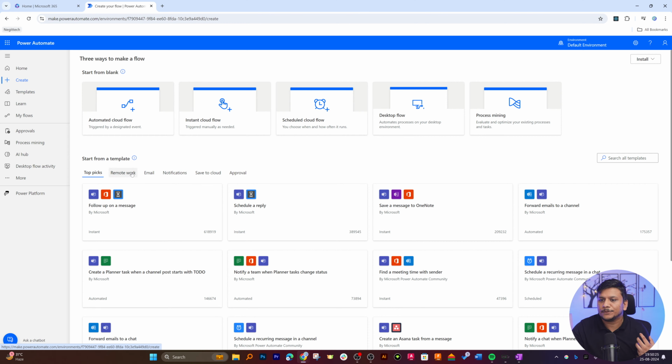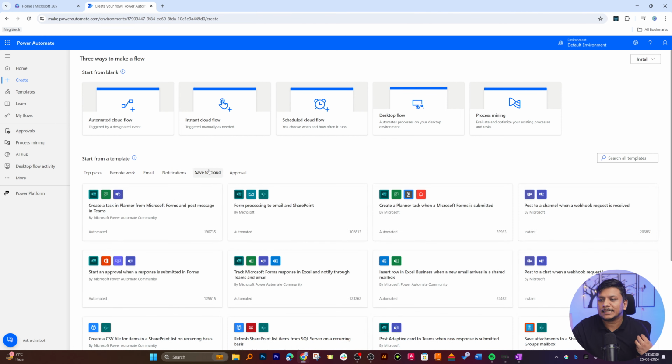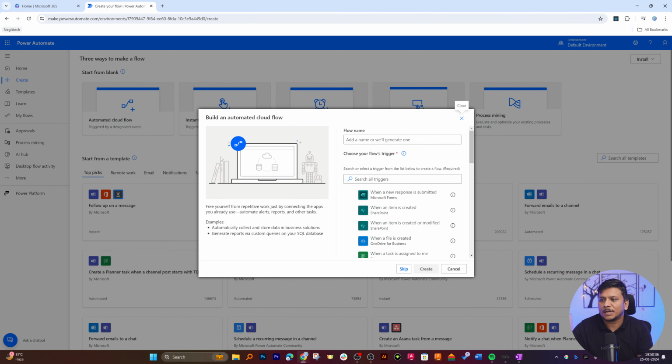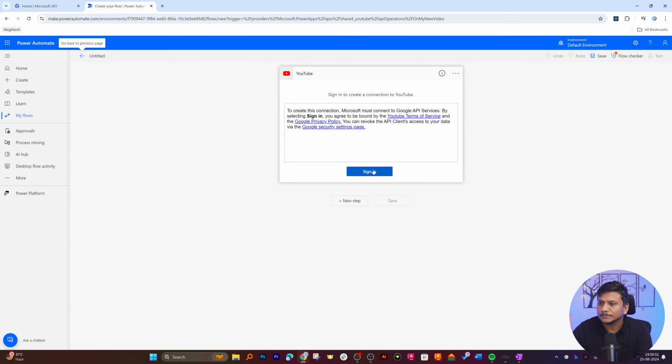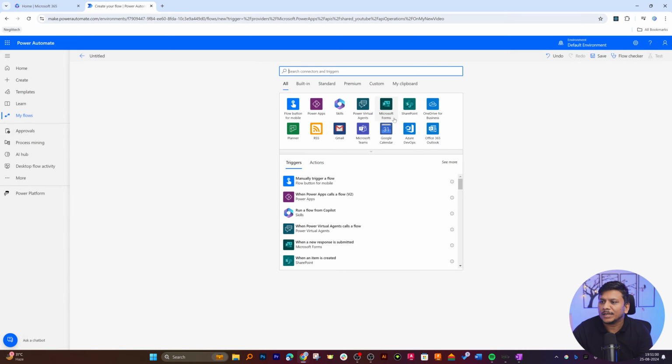And as I said, you can create it from blank. Let's say if you didn't find an already created template that meets your requirement, you can click here on automated. You can select this one or any other, and here you can type. Either you can select it like this: when I upload a YouTube video, and create. Now again, I need to sign in, but for the time being, I'm not going to sign in. But this is the way, guys, we can create this automation inside Power Automate.